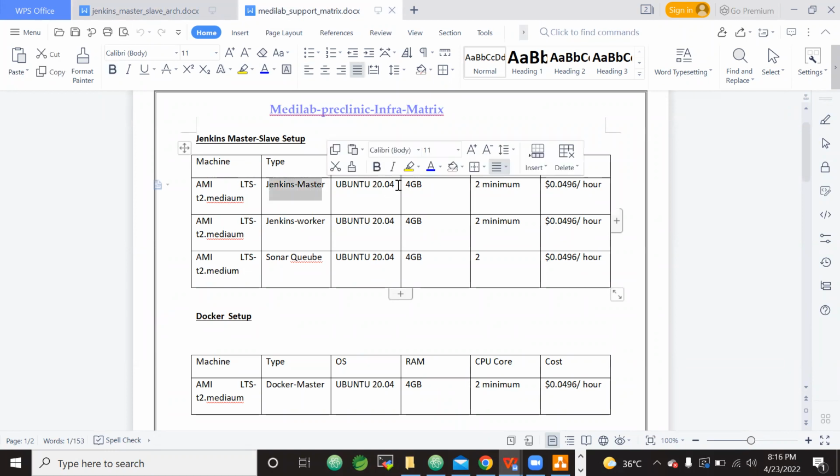Let us take an Ubuntu machine with 4 GB RAM and a minimum of 2 CPU cores. For this, $0.0496 per hour will be chargeable, meaning at most 600 to 800 rupees you have to bear per month. That is for sure, you have to bear it.